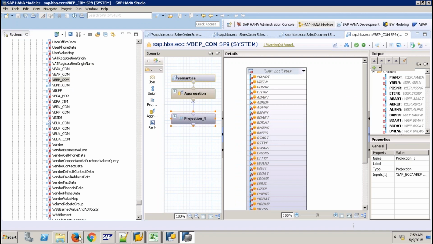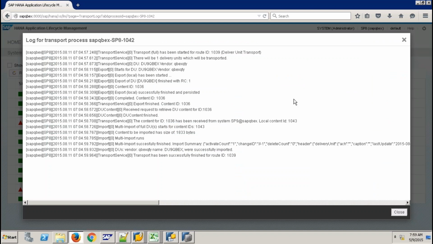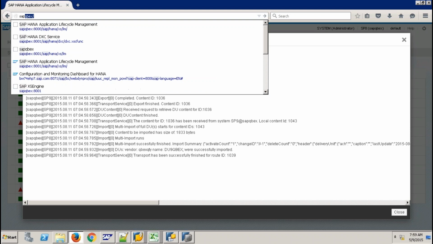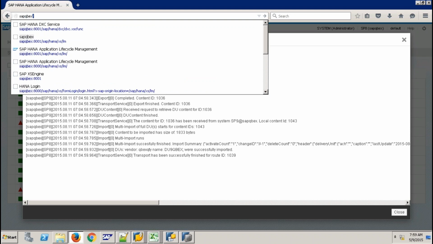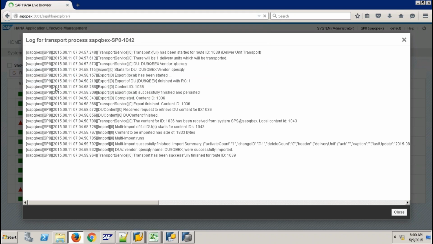And we can also see all these views this way. We'll have a link, HANA Live Explorer. Use port 8001. We can go to this path, SAP HBA Explorer. Go in.